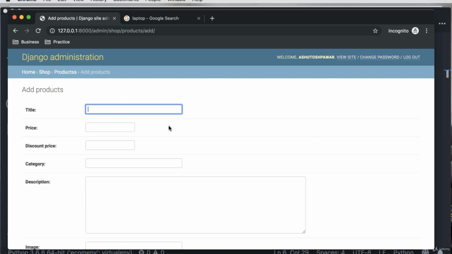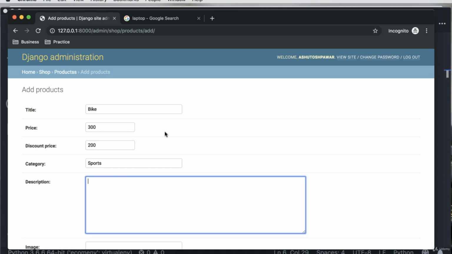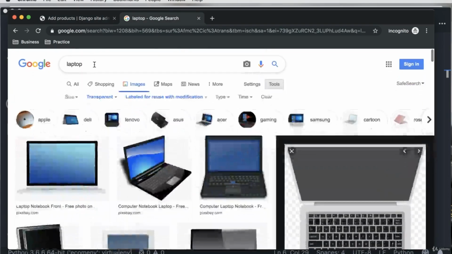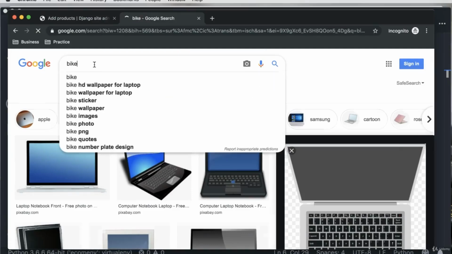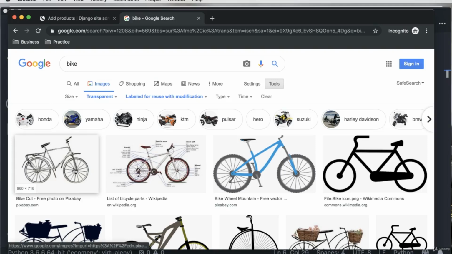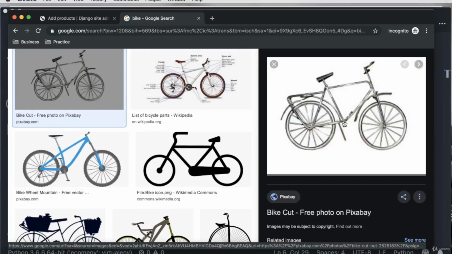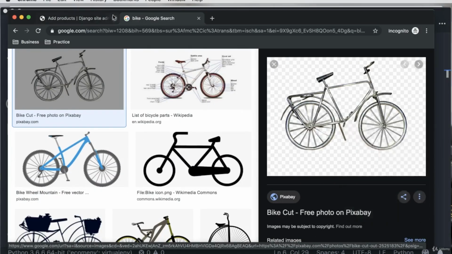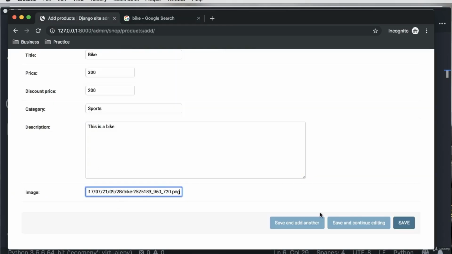Let's say this is going to be a bike. The price of this bike is going to be, let's say, $300, the discounted price is $200, the category is sports, and let's add some dummy description. This is a bike, and for the image, let's go ahead and search for bike. Let me just use this image, copy the image address, and paste it in over here.